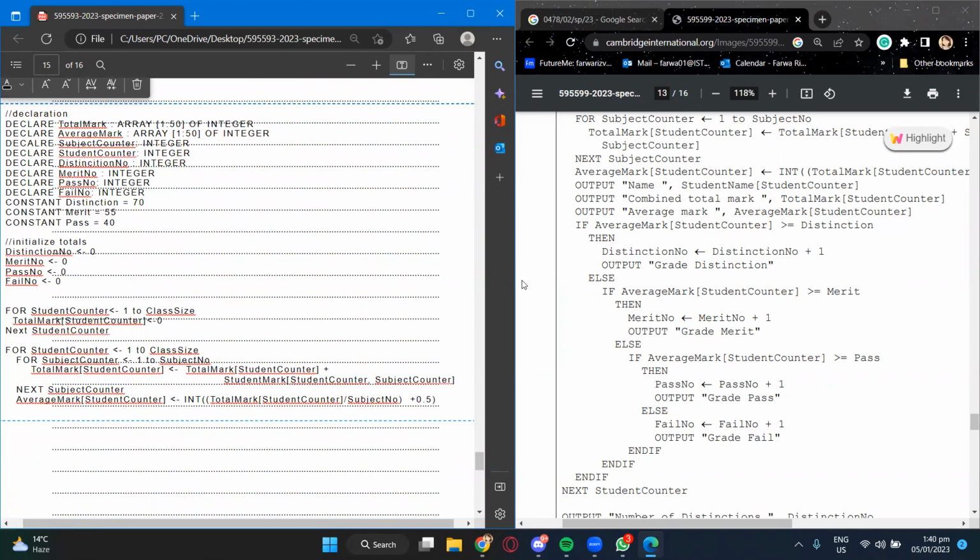So if the average mark of the student counter is greater than or equal to 70, then distinction number is given distinction number plus 1. So here you're incrementing the number of students that you have for distinctions, and output grade distinction. So they're outputting the part where you're like, listen, you've gotten this distinction, and we're doing this inside a for loop. So for every student it's going to tell them the grade as they enter the values, and at the end of it as well.